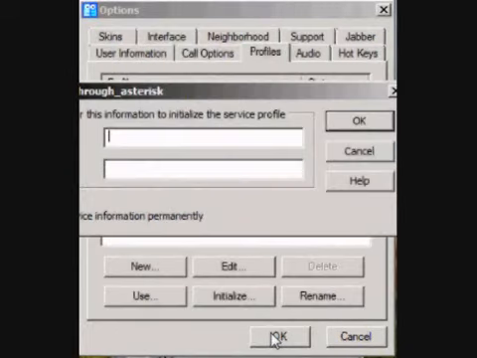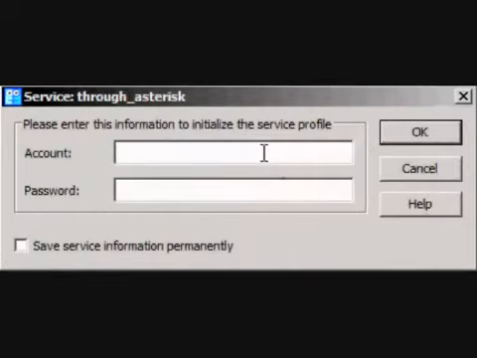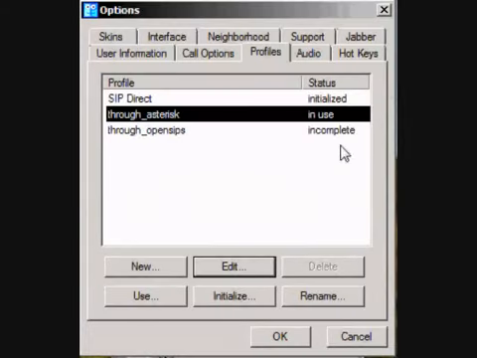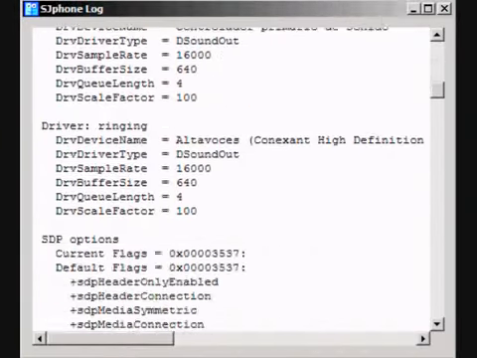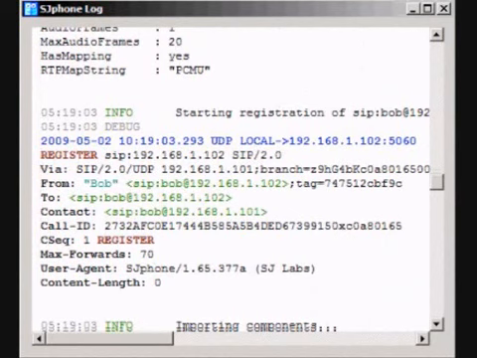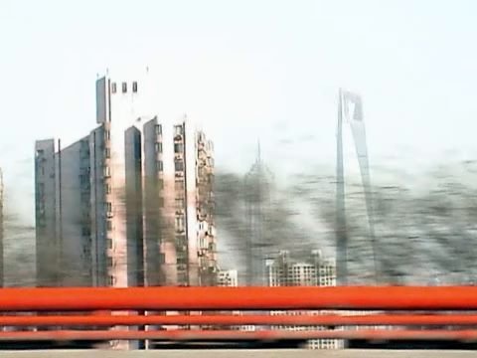When you click the OK button here, SJphone will prompt you for the authentication info. This information will be passed on to the registration server. Don't forget to click on this Use Profile button to activate your profile of choice. SJphone at this point sends the register request to the registration server.